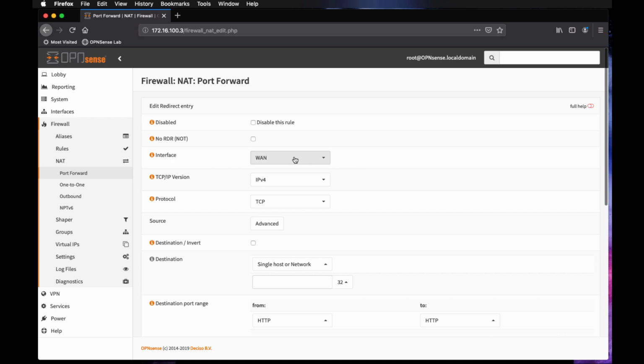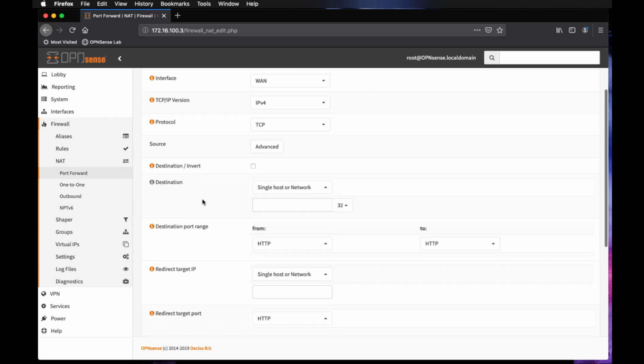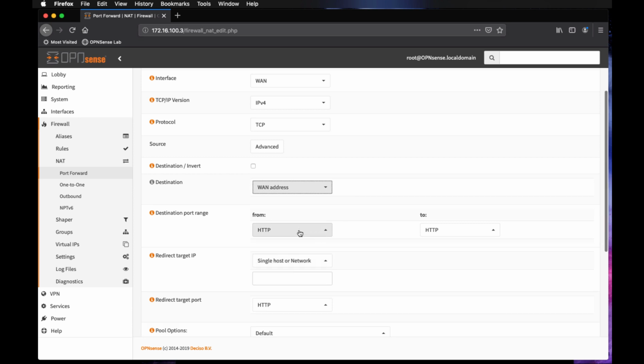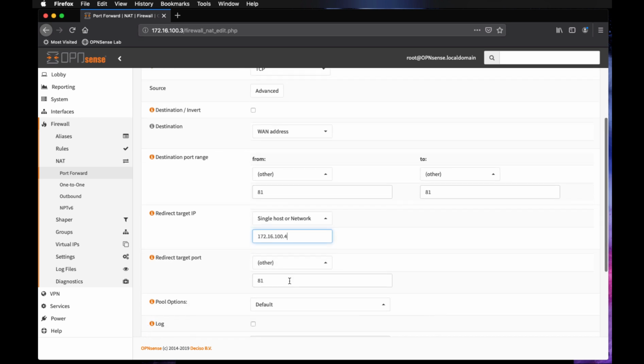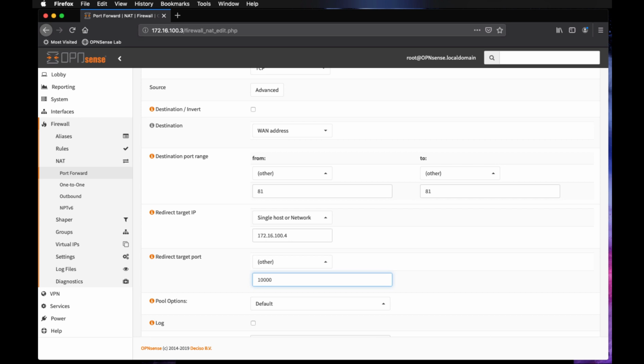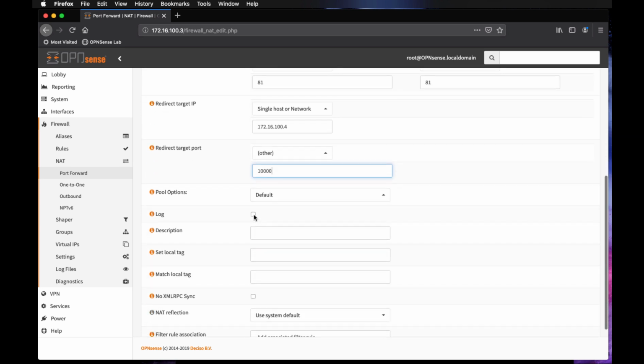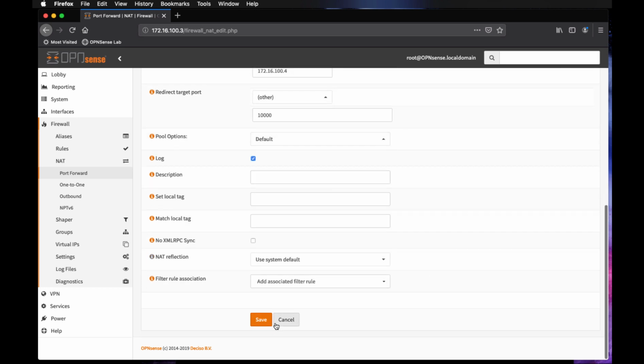So we are working on one interface, IP version 4 TCP, and the destination. So if somebody from the internet is trying to connect to one address, and we are specifying different ports. If somebody is trying to connect to port 81, which at the moment is not in use, he will be redirected internally to 172.16.104, and the target port redirection will be 10,000. So this is where we are going to send him, and I want to log this information so I can review it in the log. And in this case, I will say, okay, add associated filter rule. So I will allow the firewall to create a rule for me this time. Okay.